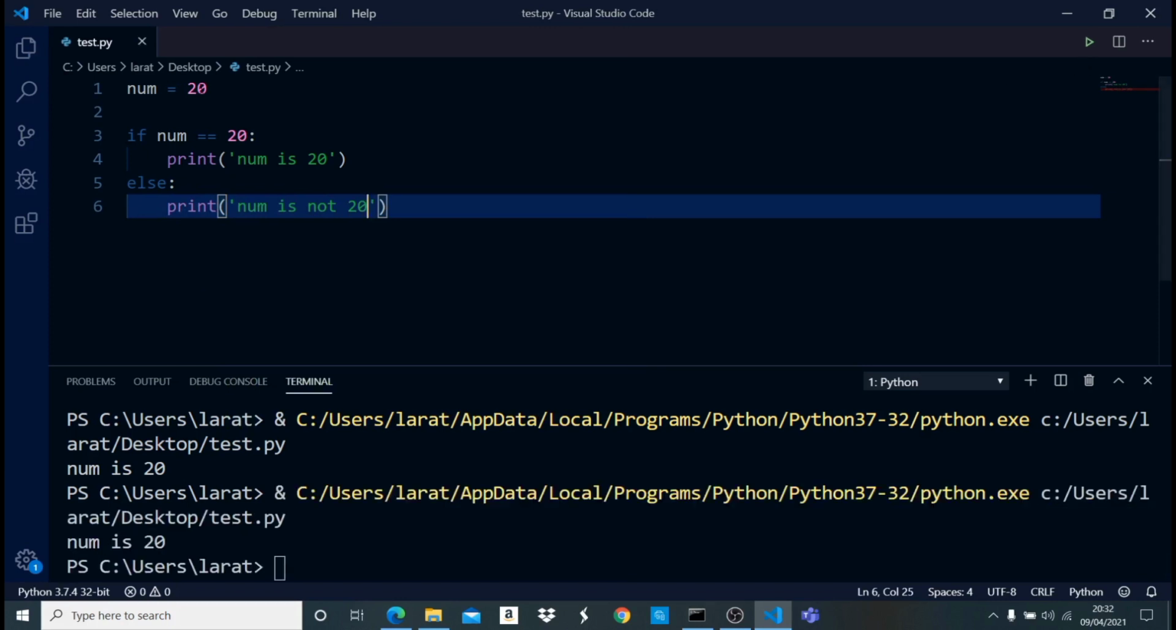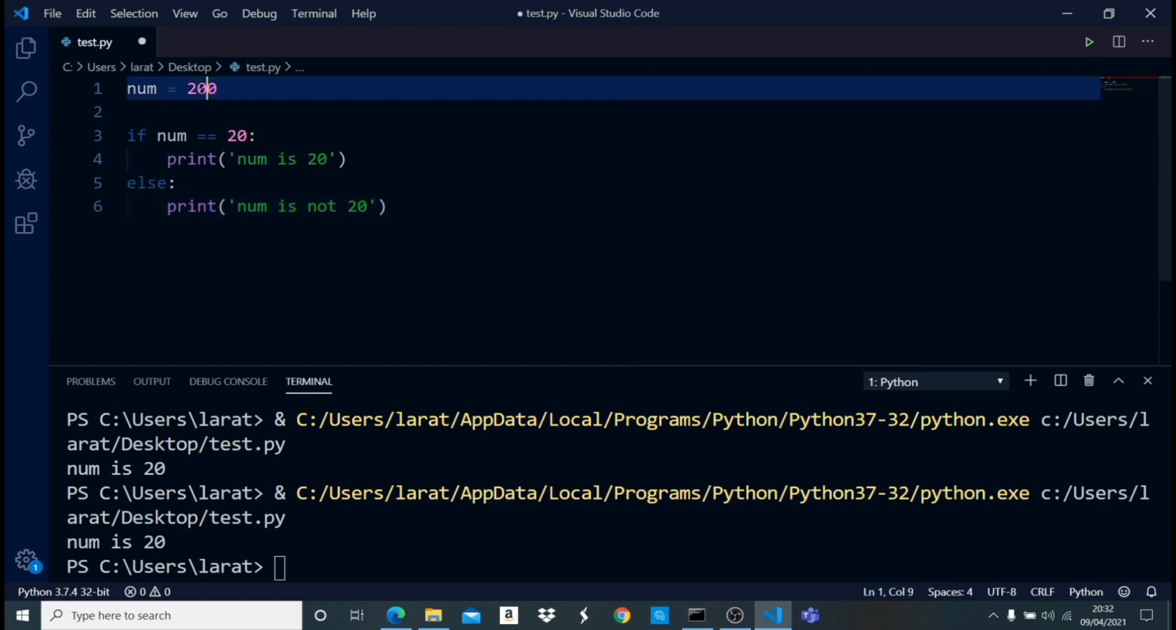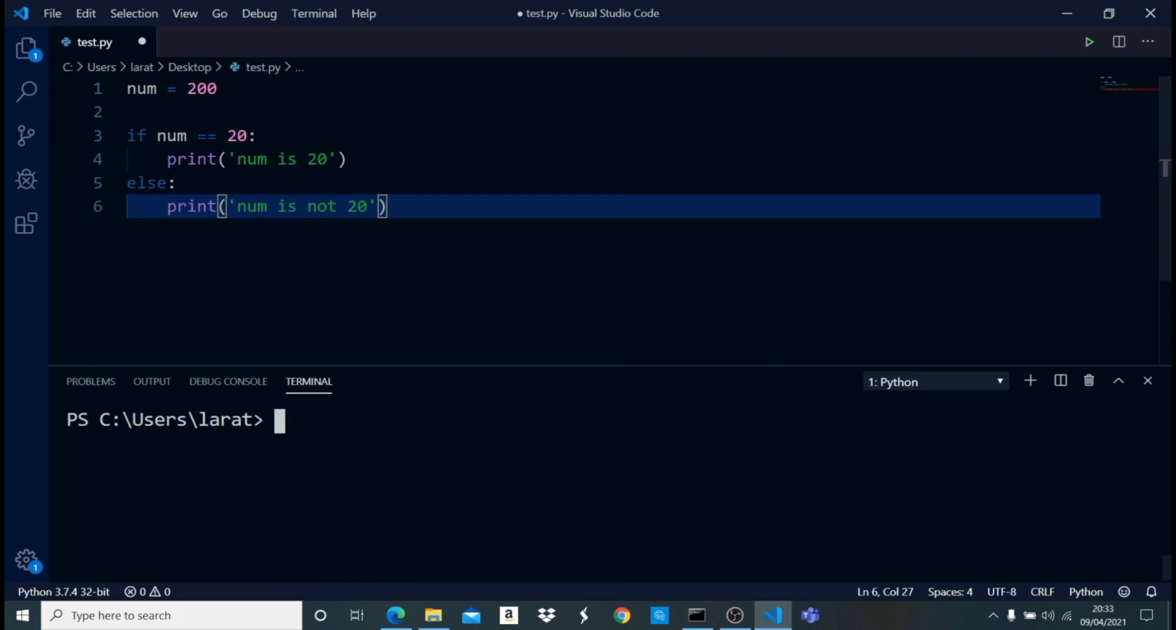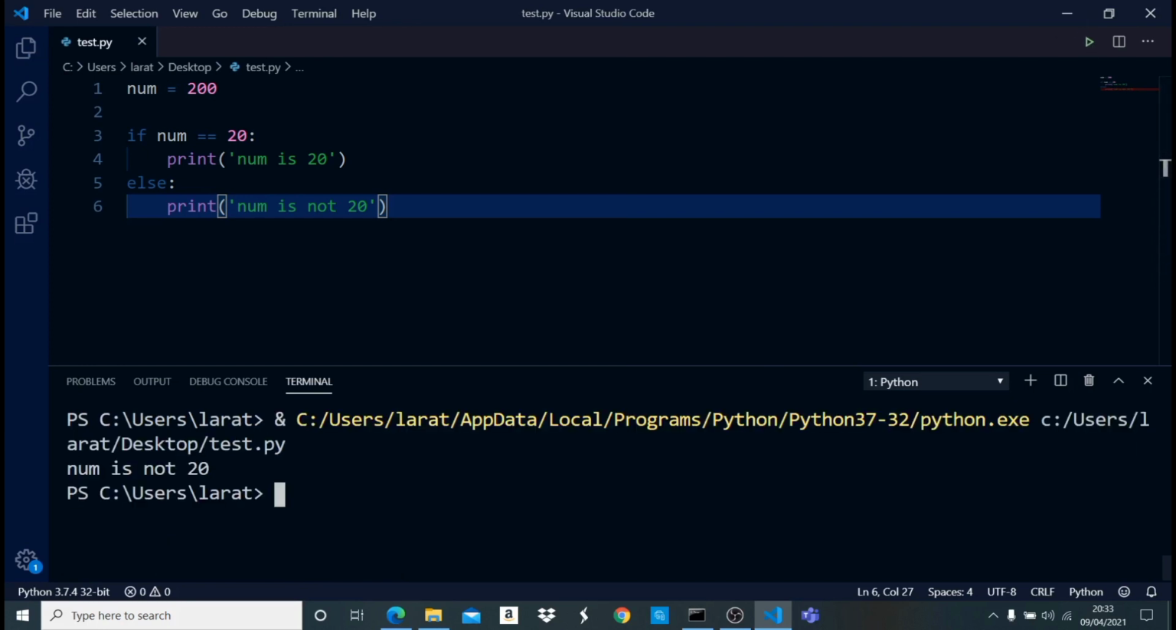If we run this again, it's still going to print num is 20. Why is that? Because num is equals to 20. But let's say num is 200 now. Let me just close this up. And I run this. You see it says num is not 20. So this is how we can easily get which task we want to perform in a specific condition.